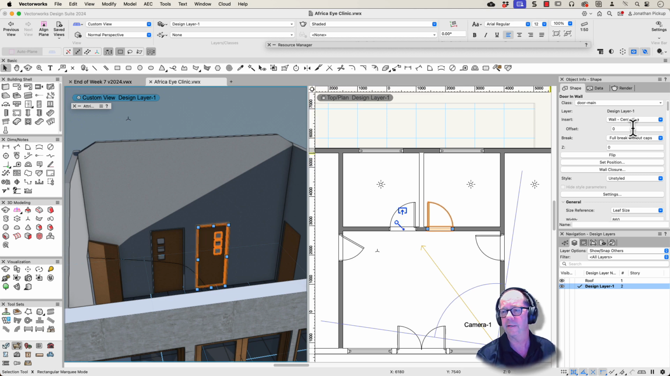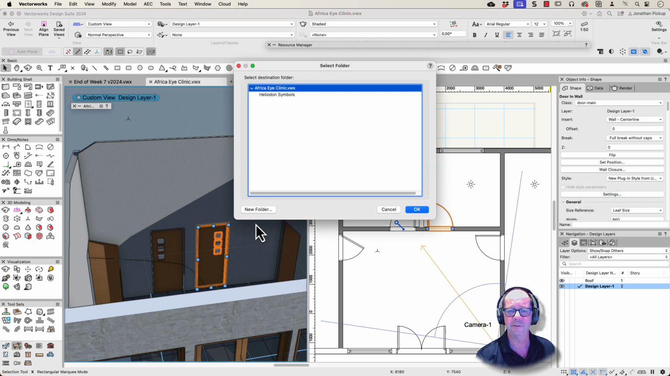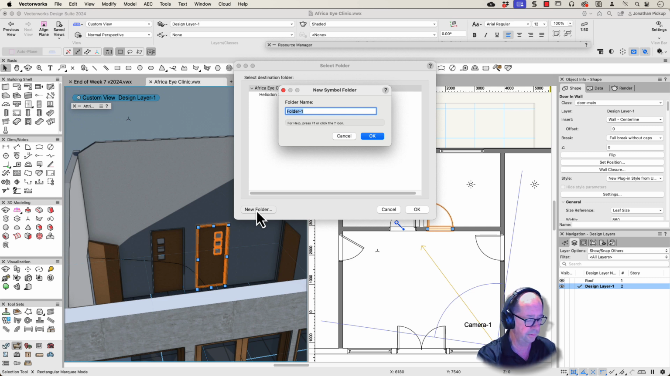So how do we do that? We use a door style. So I've got a door selected. If we go to here, style, I can make a new plugin style. I'm going to create a new folder. I'm going to call it doors.